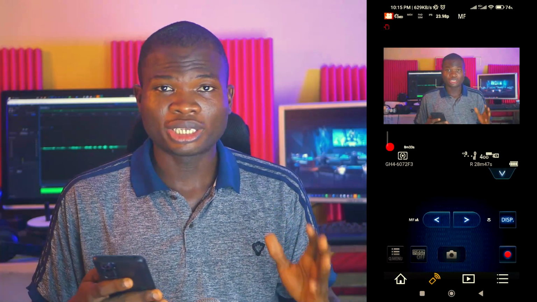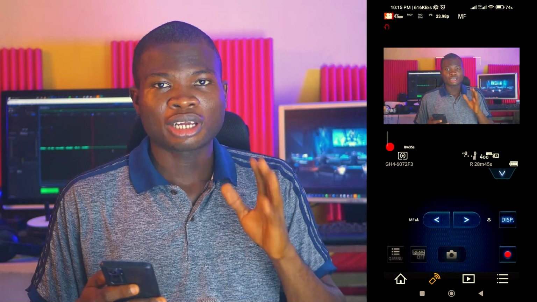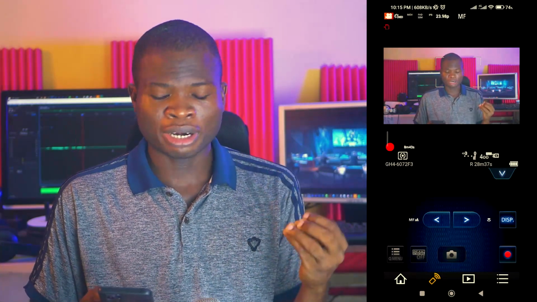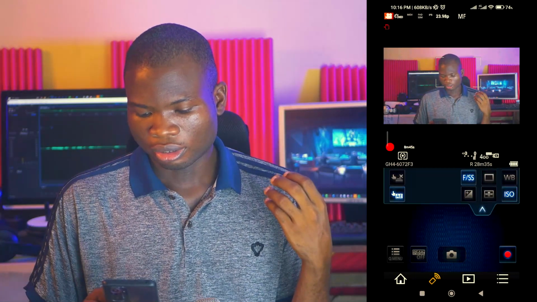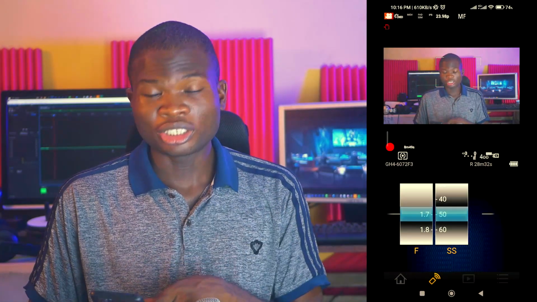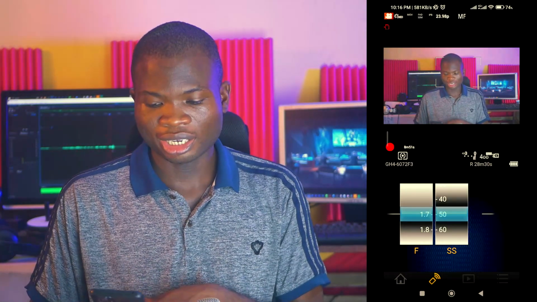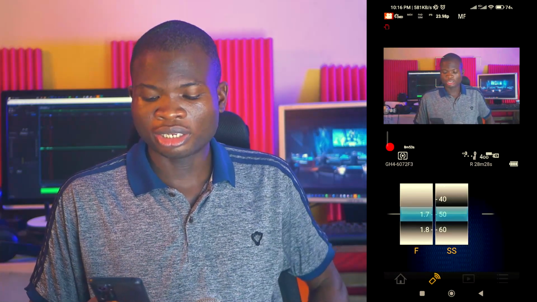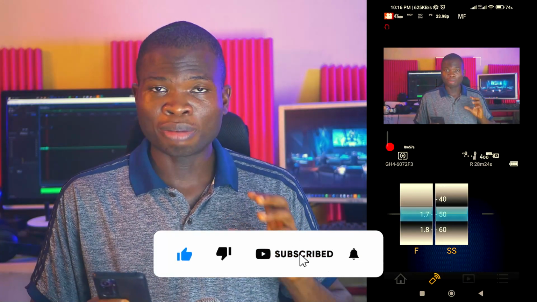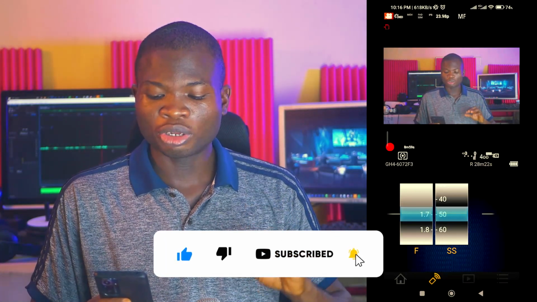If I want to correct the exposure of this particular camera, which I'm using to record this tutorial, by using the shutter speed parameter, the shutter speed is identified as the SS on this device. SS stands for shutter speed on my device. You notice that I'm shooting currently at a shutter speed of 1 over 50.